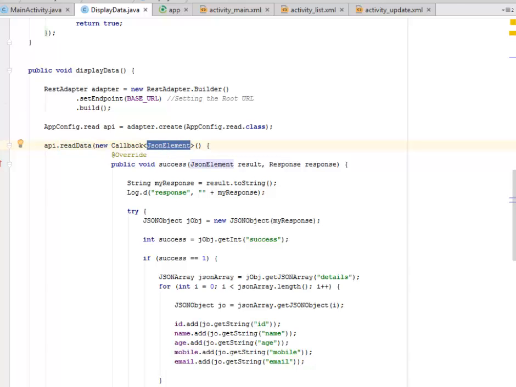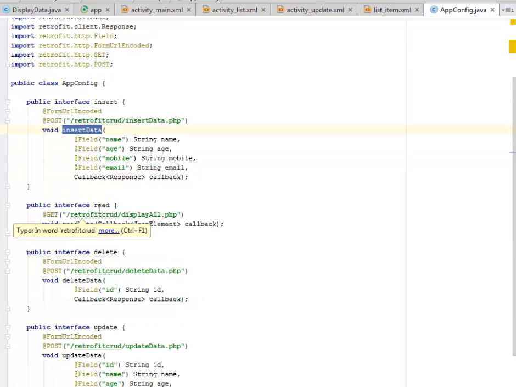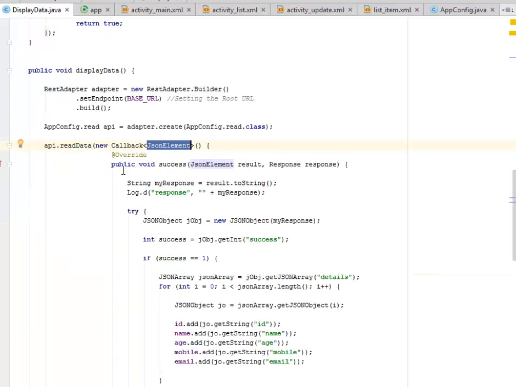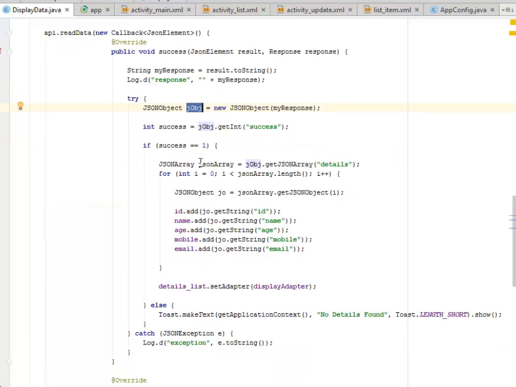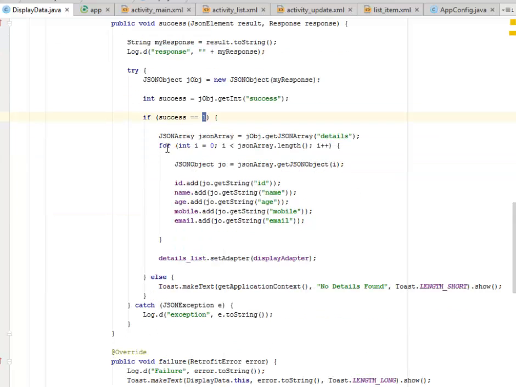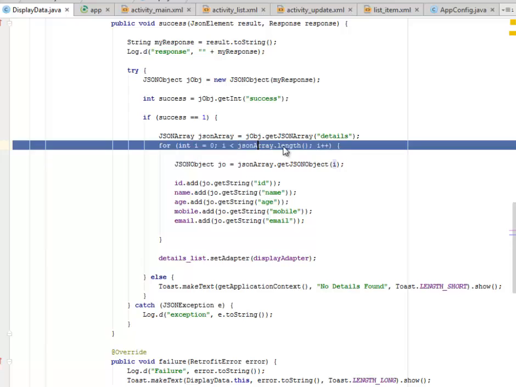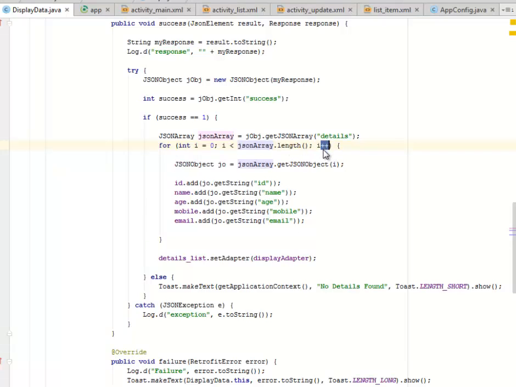The read data, let's quickly look at it. The read data is a callback JSON element. So that's still right on course. We have a try and catch method whereby we create an object from the JSON object, JOBJ. On success of this, if we get the integer on success and it's 1, there is going to be a for loop whereby we have the counter i equal to 0, and if i is less than the JSON array length, there will be an iteration.